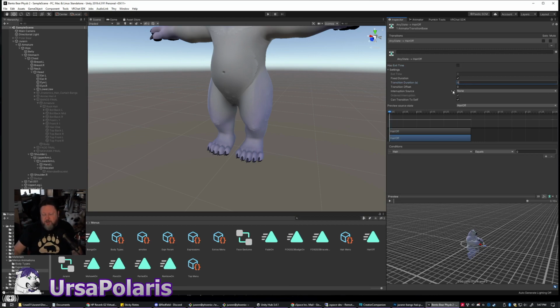Transition duration is going to be 0 because, again, we want an instant toggle. So bada boom. There we go. And I think you could even turn off, oh sorry, fixed duration is if you wanted to use a percentage of an animation duration, right? So yeah, don't need to turn that off. All of this is fine. Can transition to self is fine. Preview source state. Okay, so that's basically so that you can do the preview to see what you're transitioning to and from. Anyway, that's it. That's all there is to it.